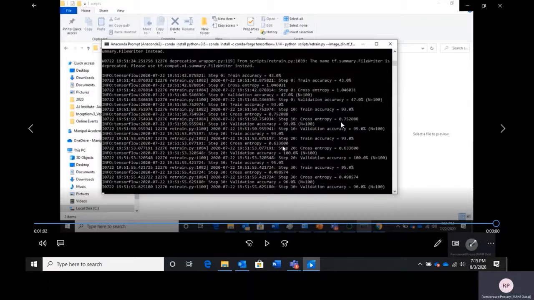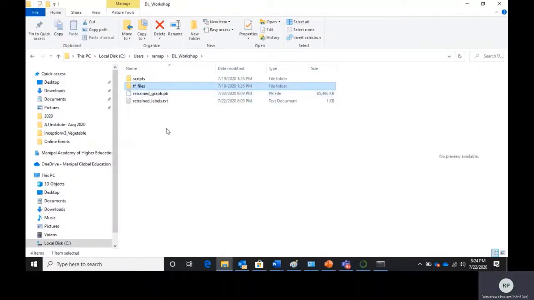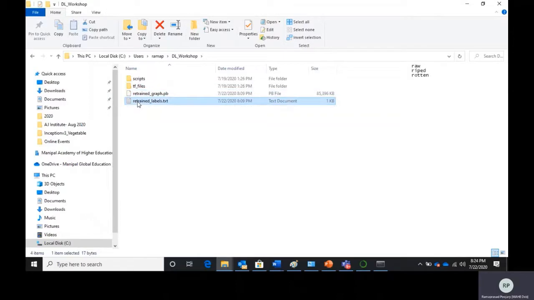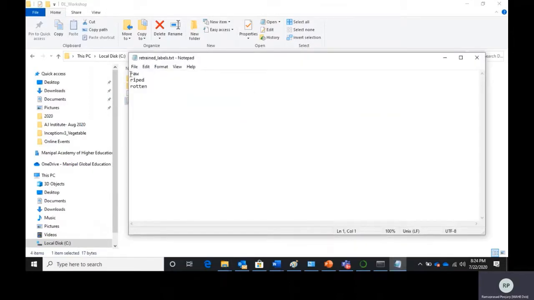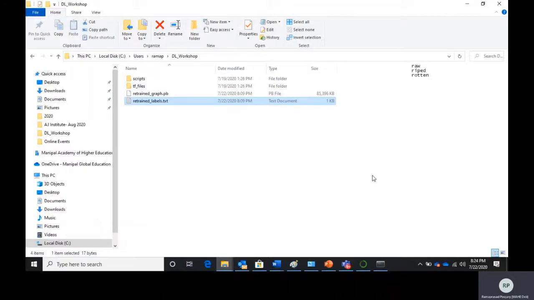At the end of the training, the 2 files, as I mentioned earlier, will be generated. They will be available in the respective folder. These are the 2 files which are created after training. One is the retrained graph and the second one, the retrained label text. If you open up this text file, you will be able to see 3 labels, raw, ripe, and rotten. So this is going to be the output of the CNN model.